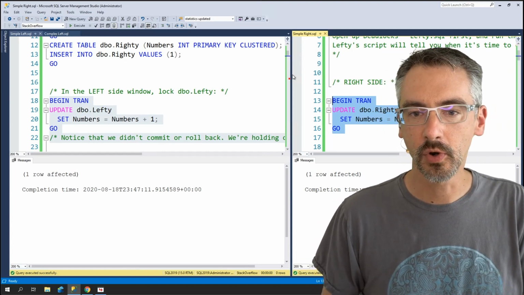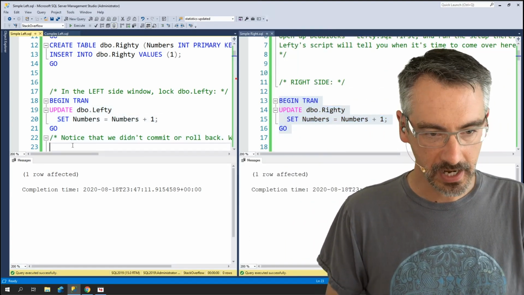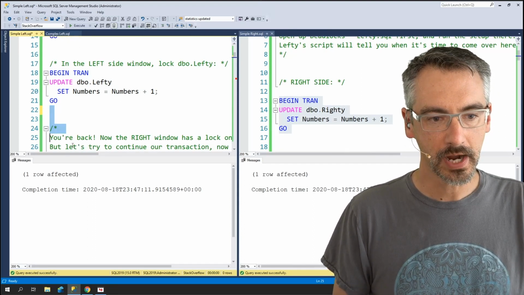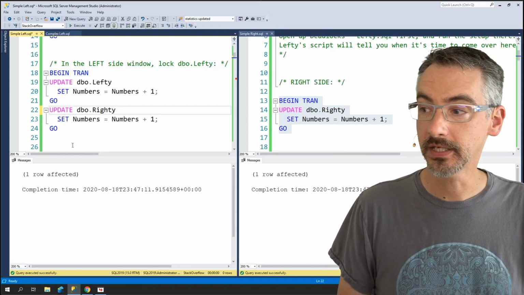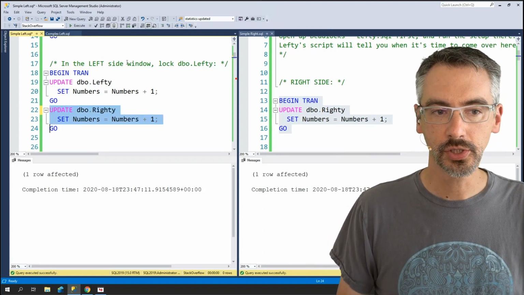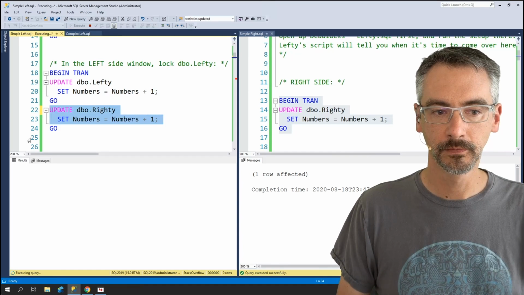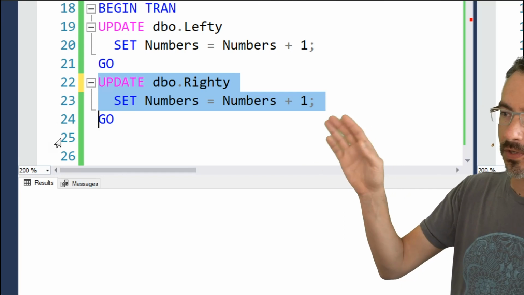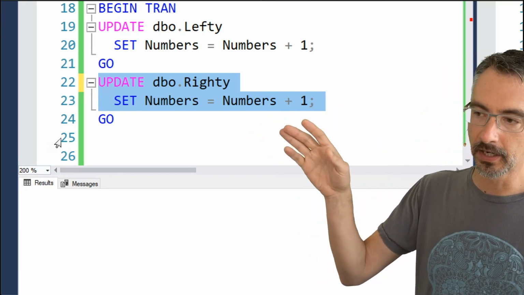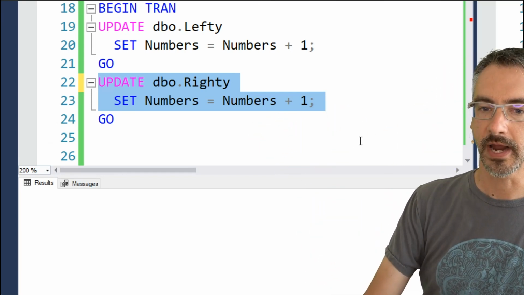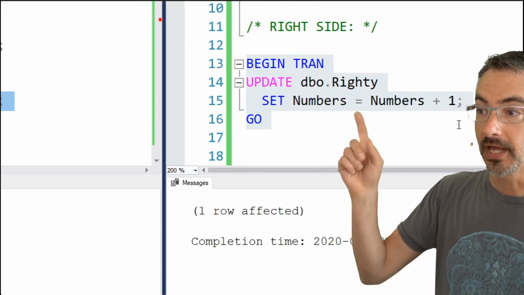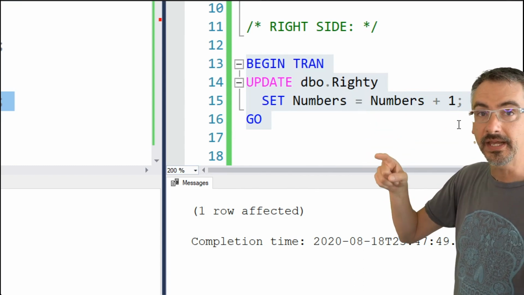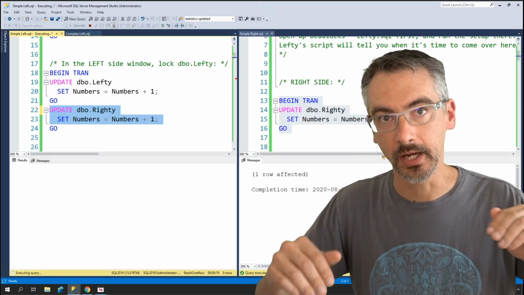Let's make things a little bit more complex. Over in the left-hand window, let's continue our transaction and try to update the right-hand table. 3, 2, 1, execute. And he's not making progress because, of course, he's waiting for a lock that this other session on the right-hand side already has. He already took a lock on the right-hand side table. This is now blocking with a B.